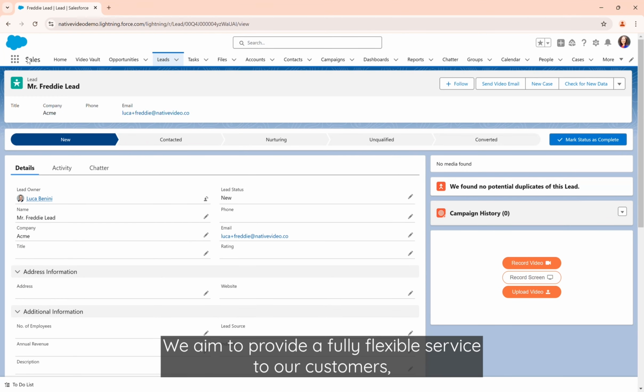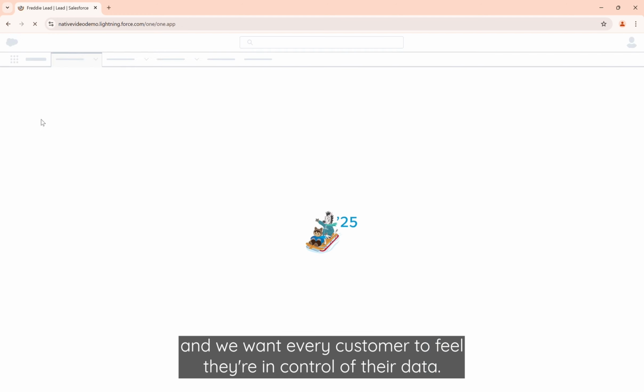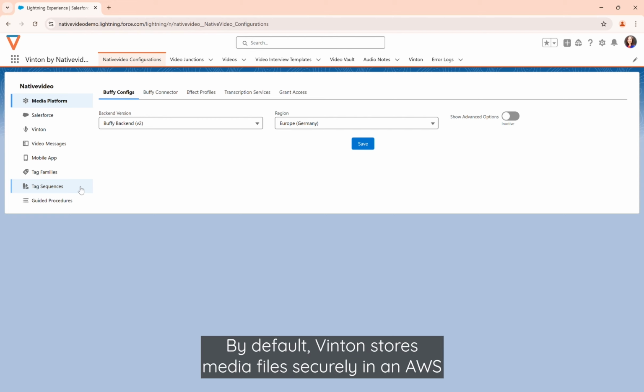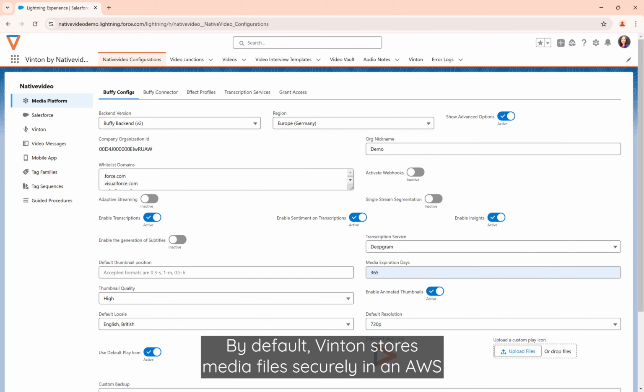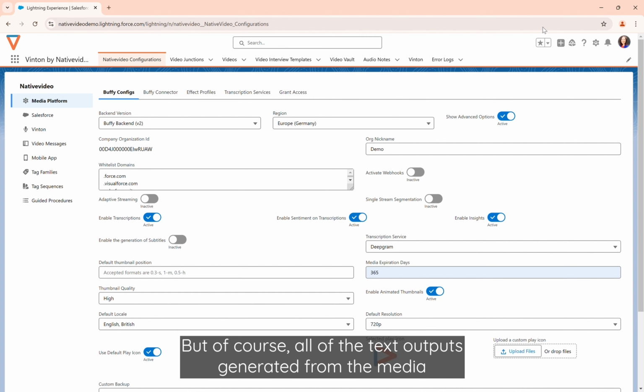We aim to provide a fully flexible service to our customers, and we want every customer to feel they're in control of their data. That's why we enable customers to bring their own storage and bring their own AI. By default, Vinton stores media files securely in an AWS S3 bucket for 365 days. After 365 days, recordings are deleted, but of course all of the text outputs generated from the media remain in your Salesforce org.